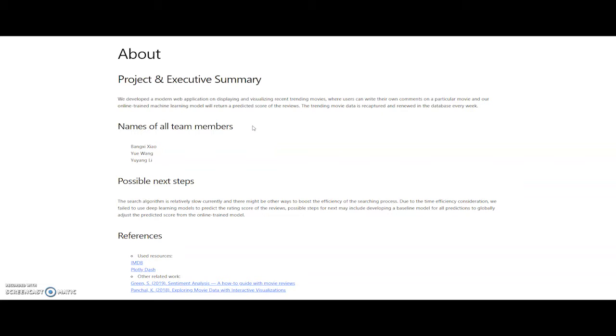The possible next steps include using a deep learning model instead of a machine learning model. The web scraping process and model training take a long time when a user inputs a movie title, so maybe we can also improve the time of those algorithms.